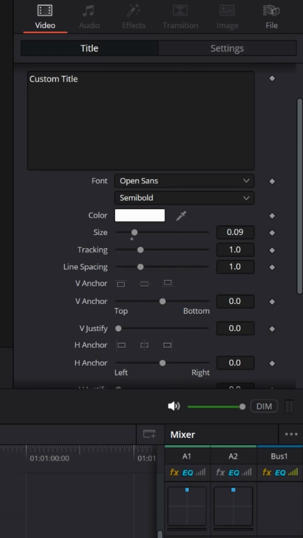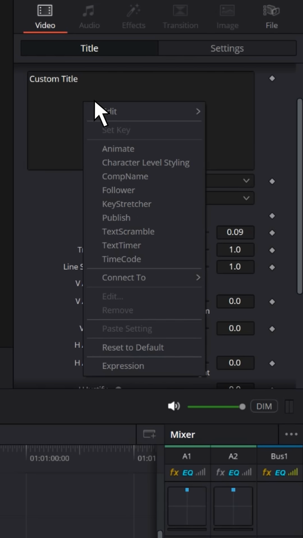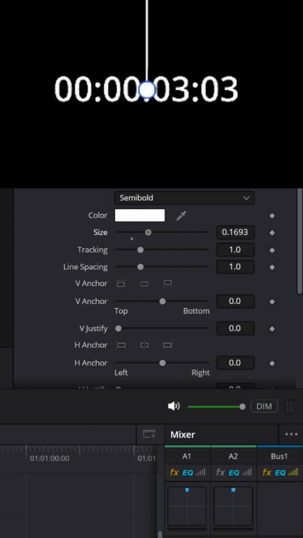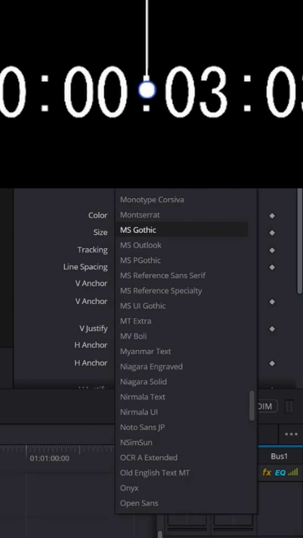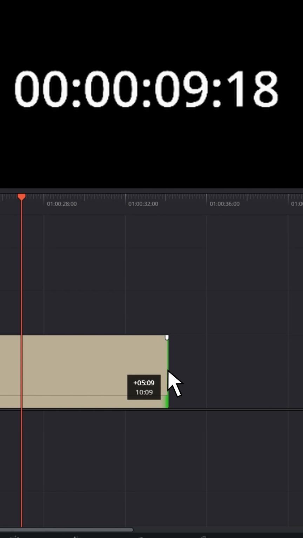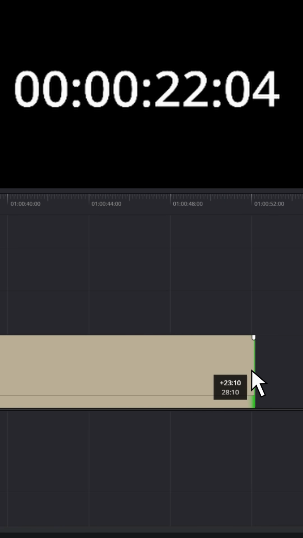Now up in the upper right inspector, right click in the custom title area and select timecode. You can increase the size of it and even change the font if you want to. Now just decide how long you want the countdown timer to be, grab the end and stretch it out until that gets to 30 seconds.